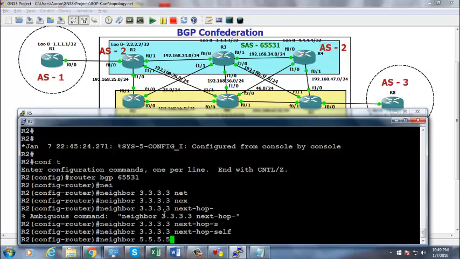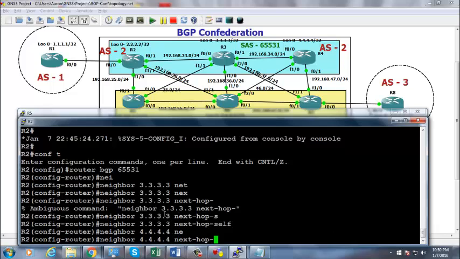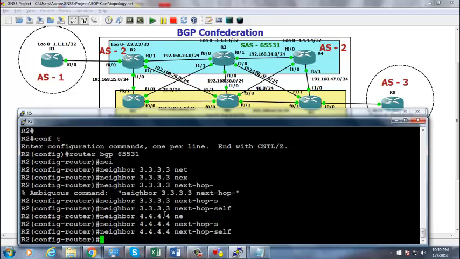Not needed, you're right, it's an EBGP. And then, yep, 4.4.4.4. No, 5.5.5.5 is also needed. Why? What does next-hop-self do? Next-hop-self changes the source ID.